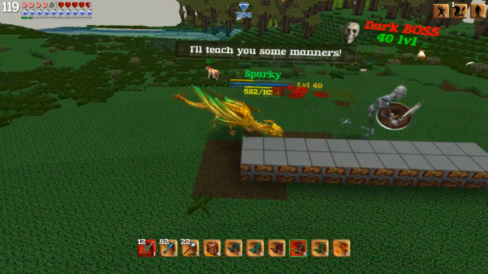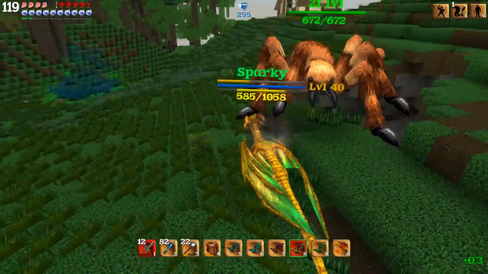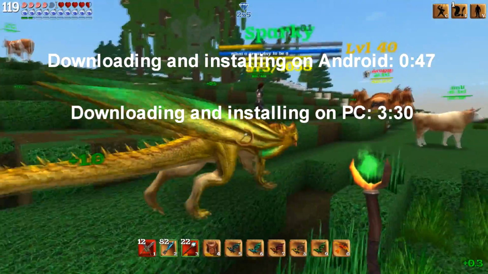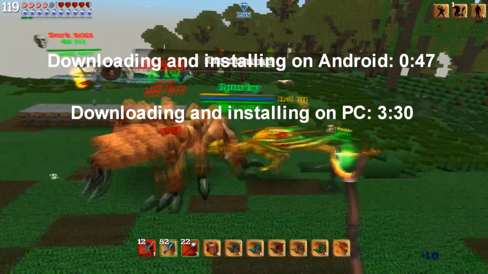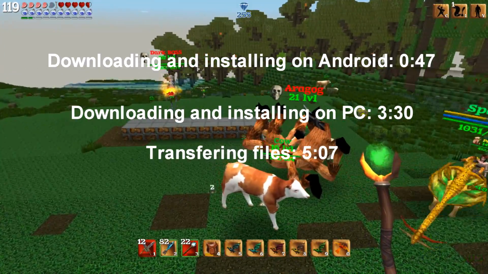So if you are here and are just looking for a solution on how to download and install characters on mobile or PC, I'll leave timestamps up here so you can get right to it. Also, if you are just looking for a tutorial on how to transfer characters from mobile to PC or vice versa, here's a timestamp for that tutorial.